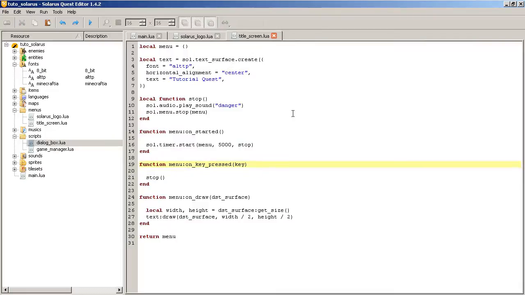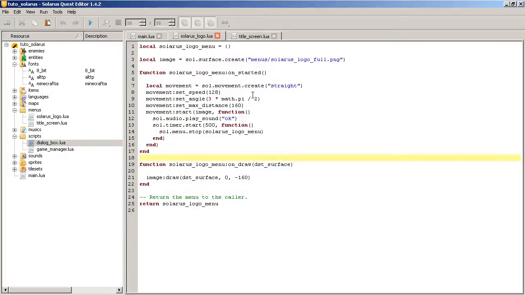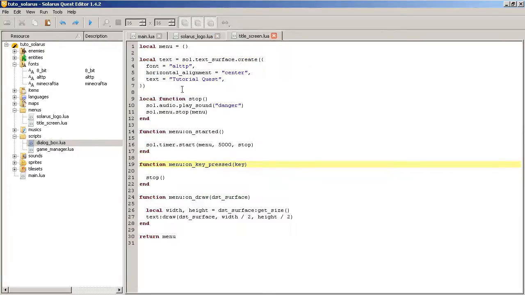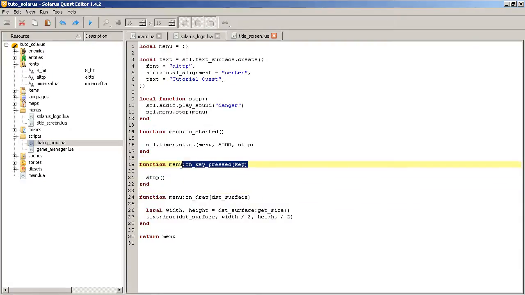You can do a dialog box or a title screen without using the menu API again, but if you use the menu API, the engine does a lot of things for you. In particular, it automatically calls you whenever a key is pressed, and it will call you only while the menu is active. So otherwise, it will be a source of potential bugs.